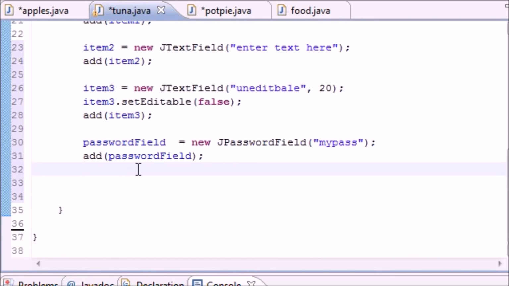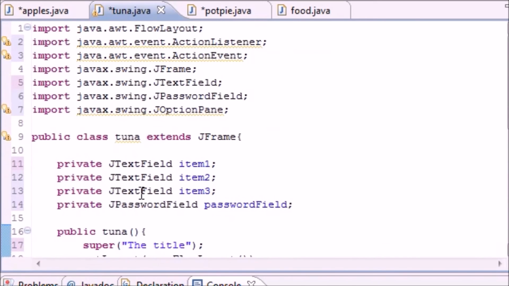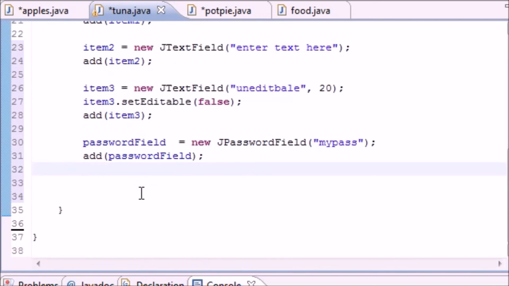But in the next tutorial, we're actually going to be adding an event and handlers to this. That means when you enter text and press enter, do this or do that. But for now, I just wanted to get our window set up, and in the next tutorial, we're going to start programming this baby. So I cannot wait.